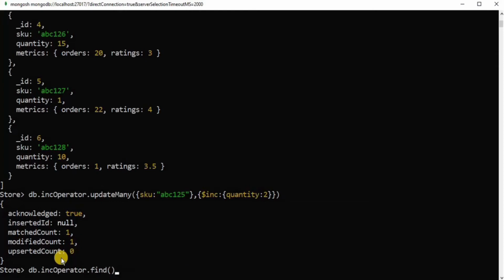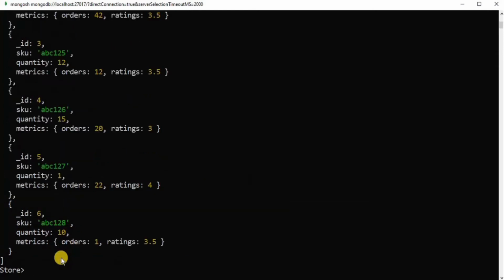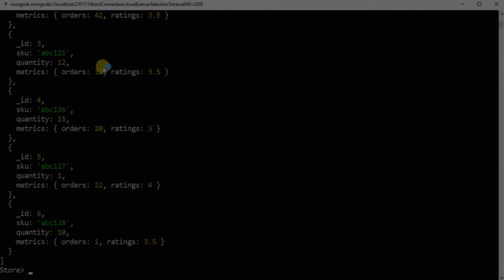Now if you run the command db.incrementOperator.find, you will see that for the SKU ABC 1 to 5, now the quantity is 12 instead of 10. So this is how you can use the increment operator in MongoDB to increment a particular document's field value by a specified number. So that's all for this video. I'll see you in the next one.